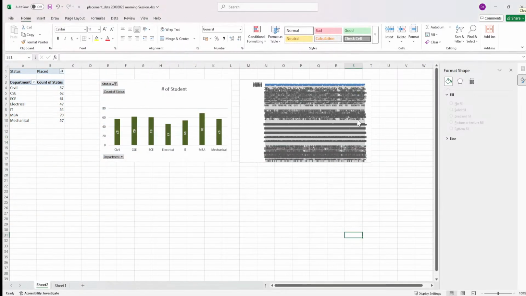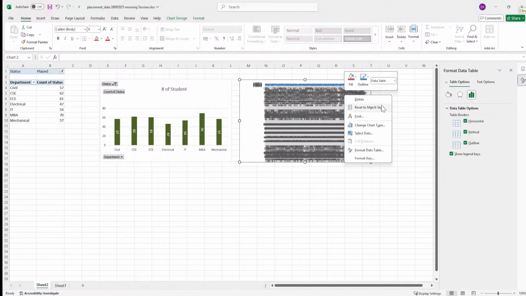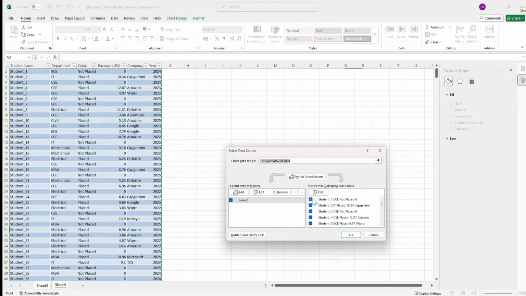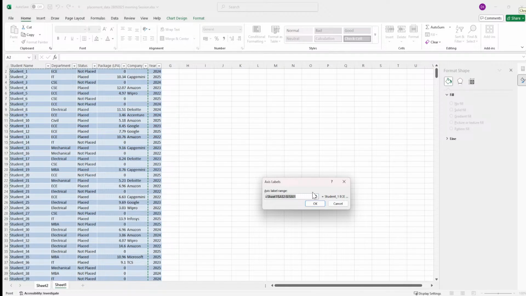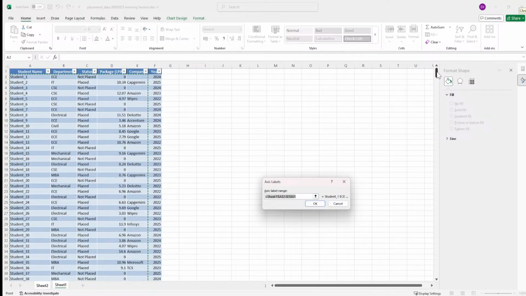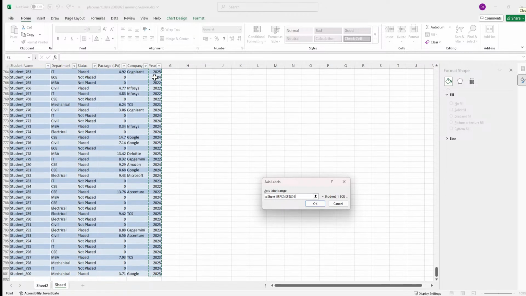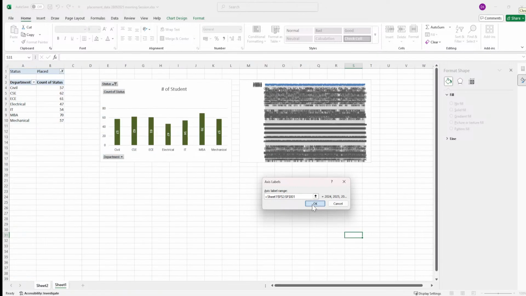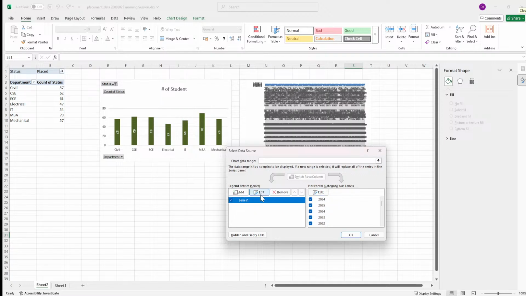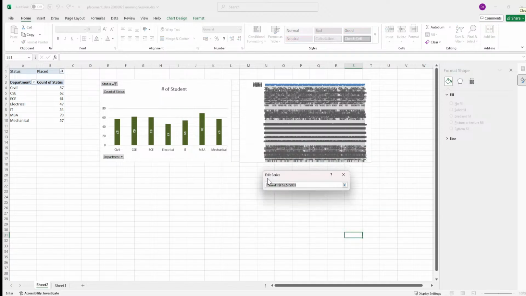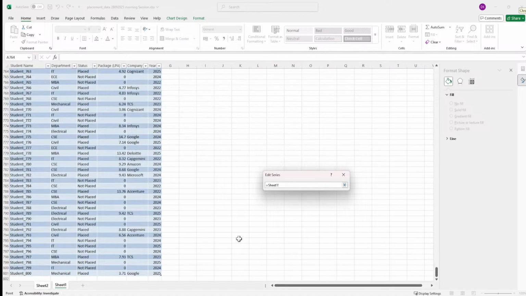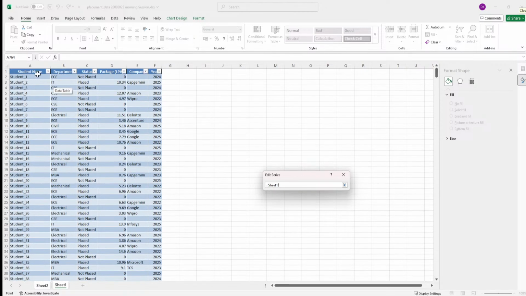So it is getting me the whole data table, but I don't want to really get the whole data. So I'll go back to the select data, and I will say edit. And here I don't want the entire value. What I require is the year. So I'll just select the year part from here and click on OK. And in the series, I'll click on edit again, go back to sheet 1, and I'm talking about the student.